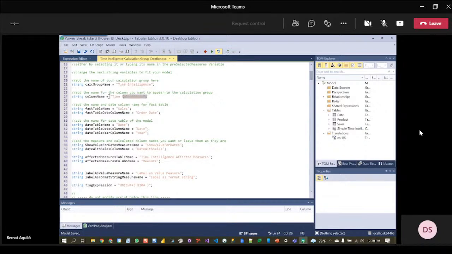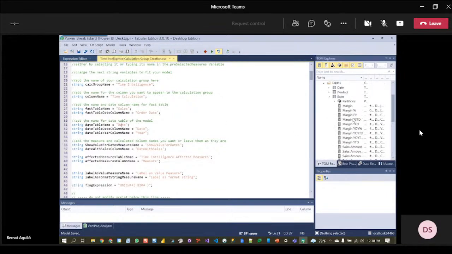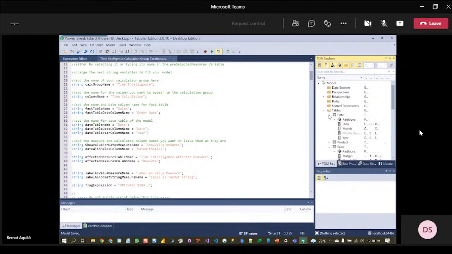This is just the name of the calculation group and the name of the column, the name of the fact table, which is sales in our case as well. The order date is also there. I think it's hidden, but here it is, order date. And then what's the name of the date table? So it's date. The date column is also date. And here, the year is requested for the dynamic label things, which I'm not really going to get into today. And these are the two measures and the calculated column that are included in the daxpatterns.com definitions. So we'll create them for you.